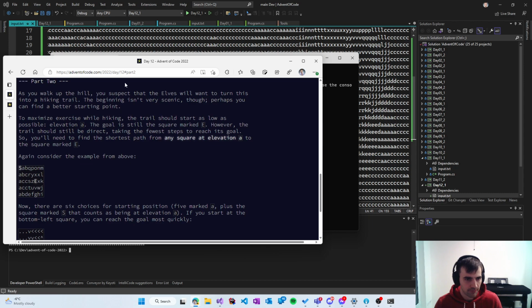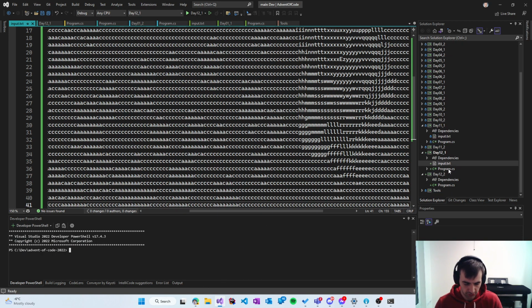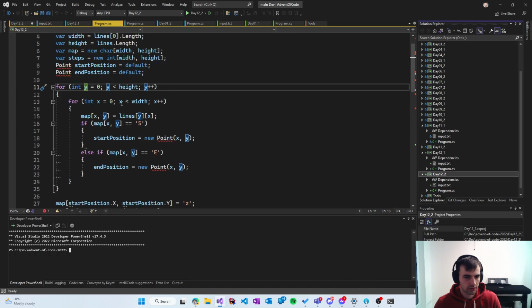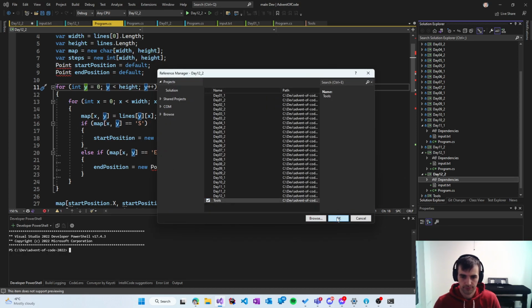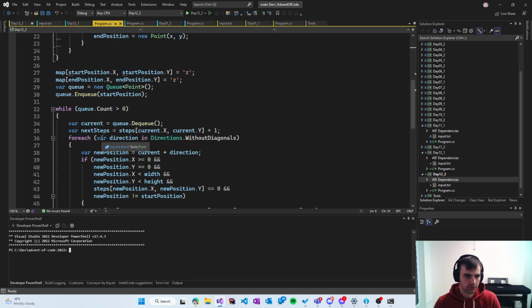Now let's go for the second one. So now we will start on... We can start on any square that has elevation A. So essentially, we're trying to find a path from all the A's and then pick the one that's shortest. So this should be quite a small adjustment. First off, I will reference my tools. And now what we will have to do is run this multiple times.